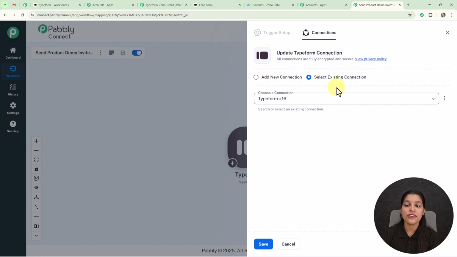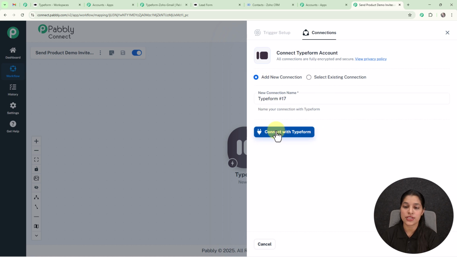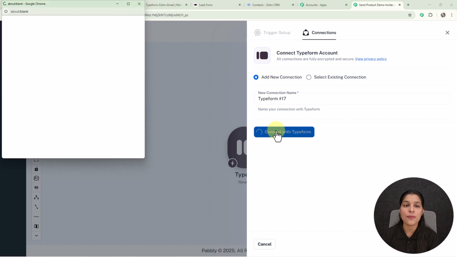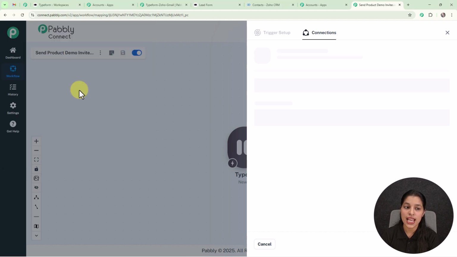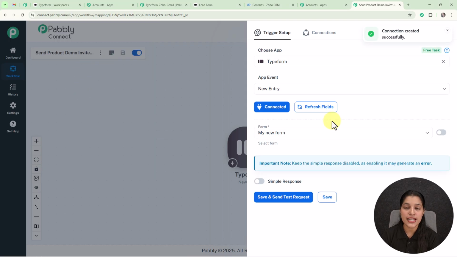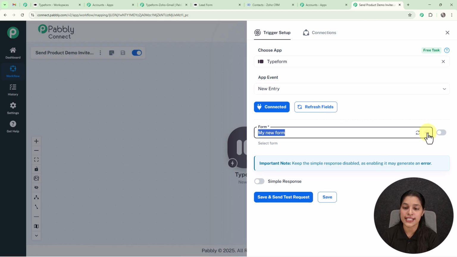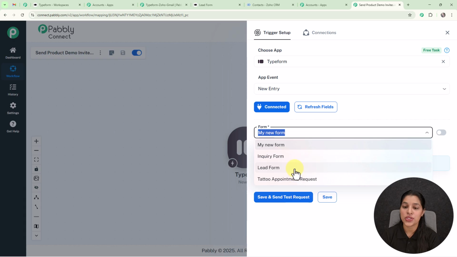Here we are landed on the Typeform connection page, where if you already have an existing connection, you can use this, that is select existing connection. And if you want to build a new connection, you can simply click over this add new connection button, and here you have to simply click over this connect with Typeform, and here you have to allow the access. And now I am going to simply click over this accept button, and your connection will be built, which can be seen here. And now I am going to select my form, that is lead form, from which I am going to receive my lead.